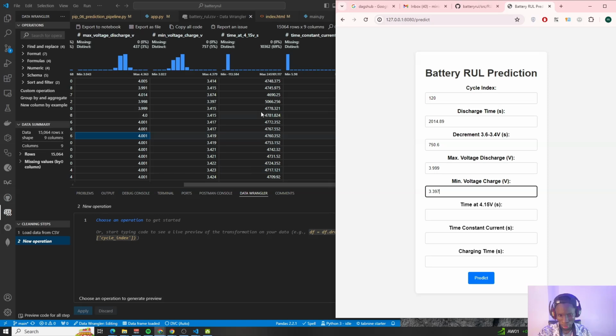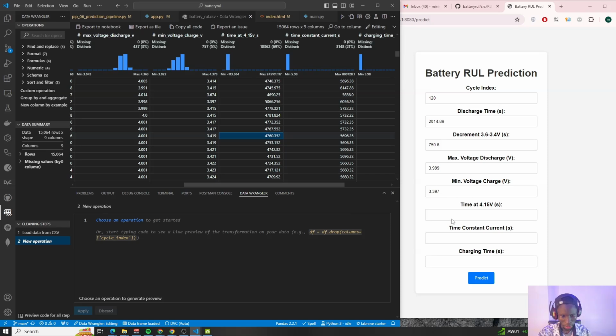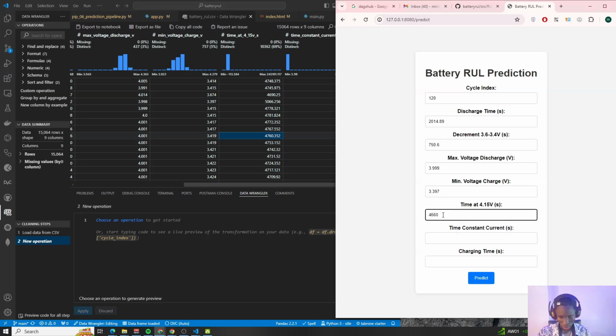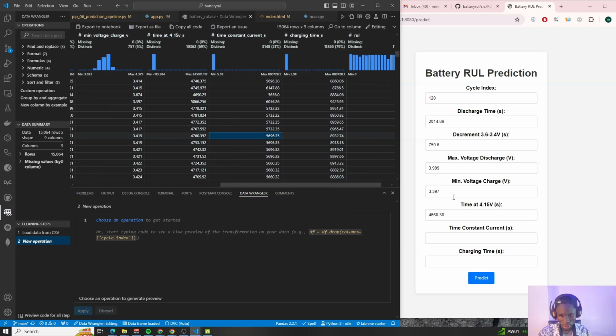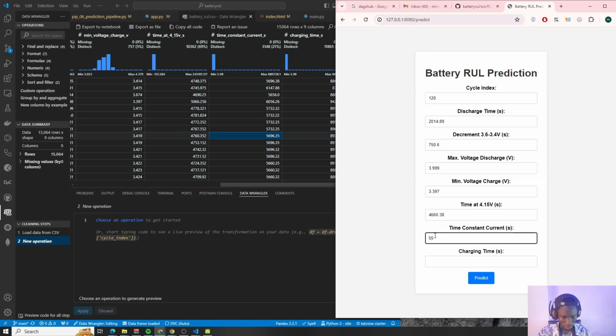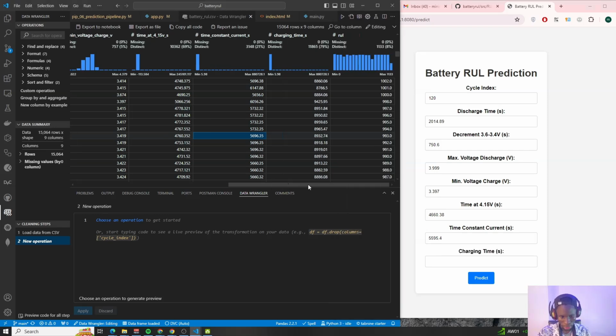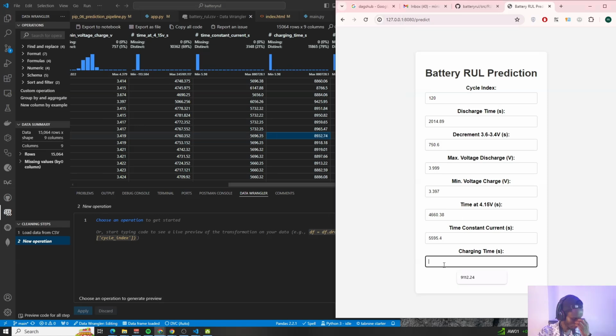Then for the time, this one here, we can say 4660.38. Then the time constant current, this one here, we can say 56, we can say 55, 95.4. Charging time in seconds, that will be 89. You can say 87, 35.75. Okay, so that's our data.